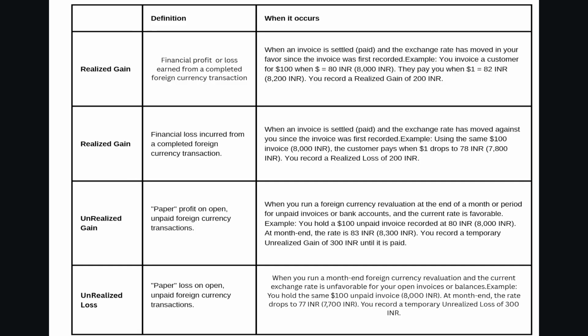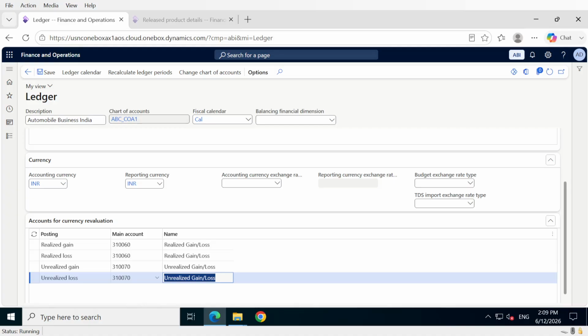Okay, so now let me go back to my finance and operations page, and quickly see if that makes sense here. Now that I have given the same account for realized gain and loss, for unrealized gain and loss there is a different account number. This is used by the application when you run the revaluation, currency revaluation, or a month-end activity.